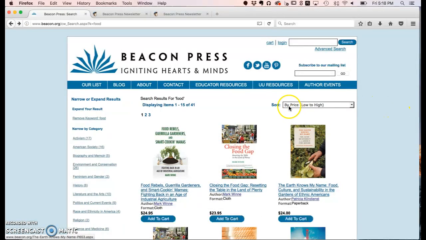And even though it says sort by price, low to high, this isn't actually sorted by low to high. You can see that Food Rebels, this title, is much more expensive than my original search. So that was very frustrating for a lot of people who wanted to be able to sort a long list of books, and it was very confusing and they felt a little bit stuck.